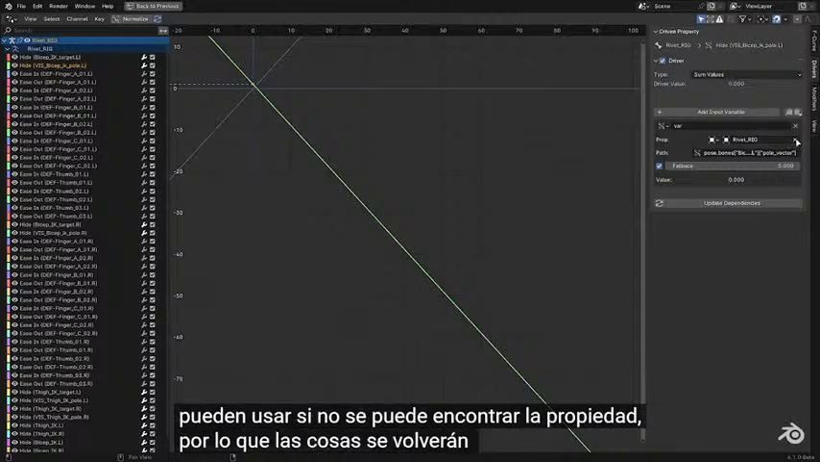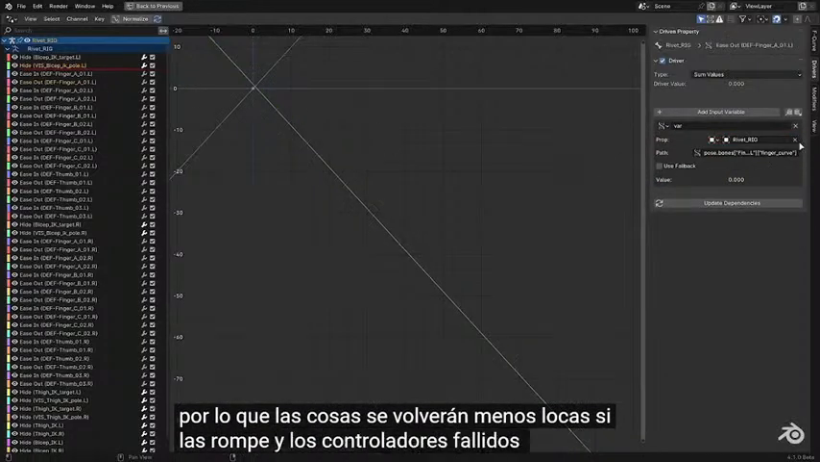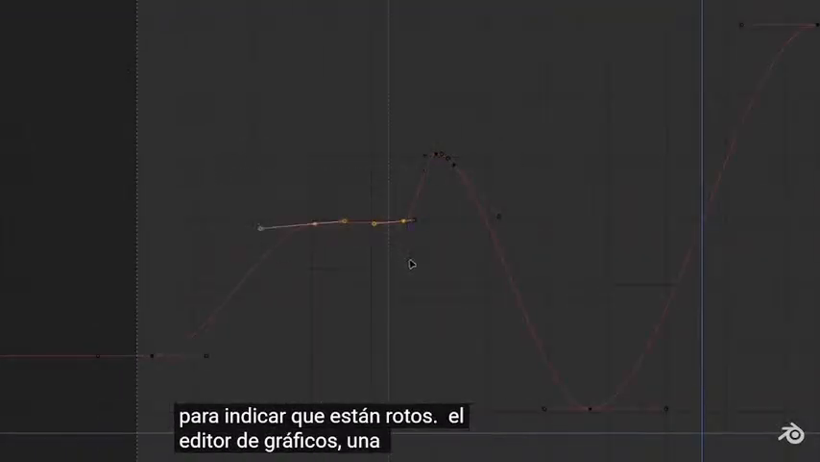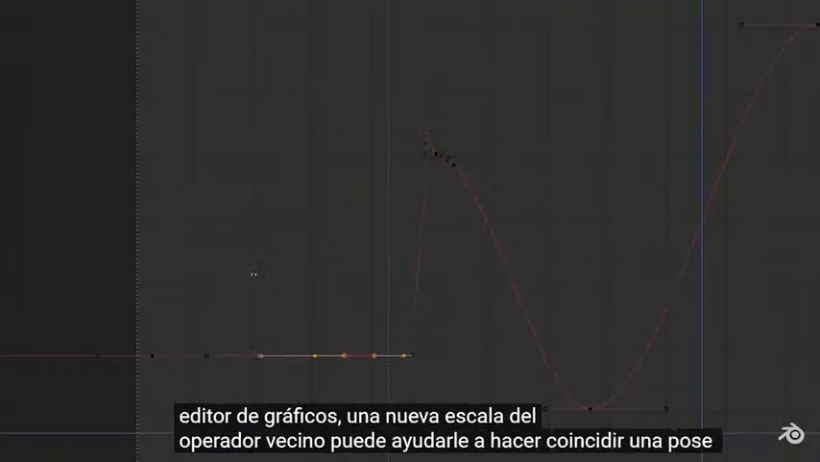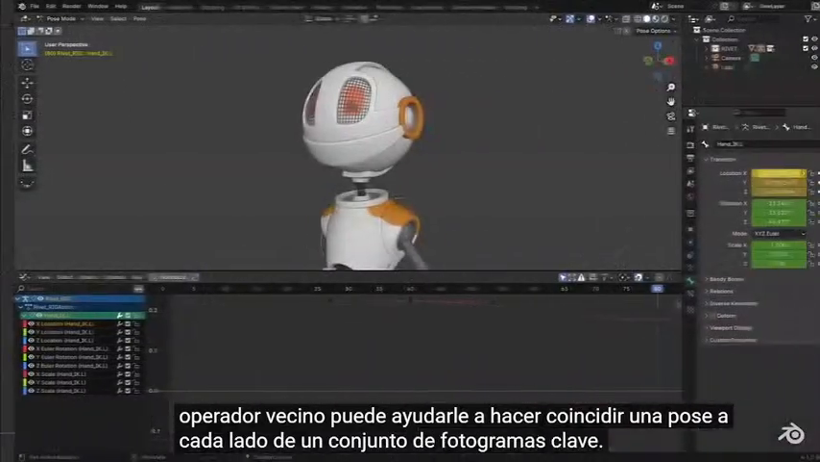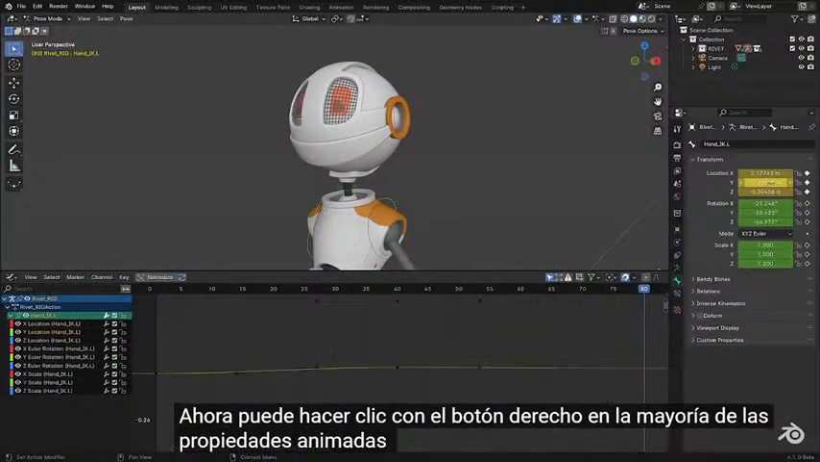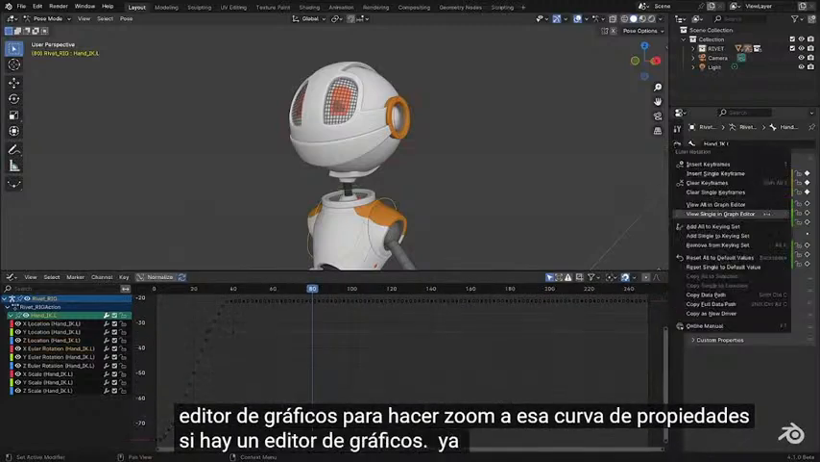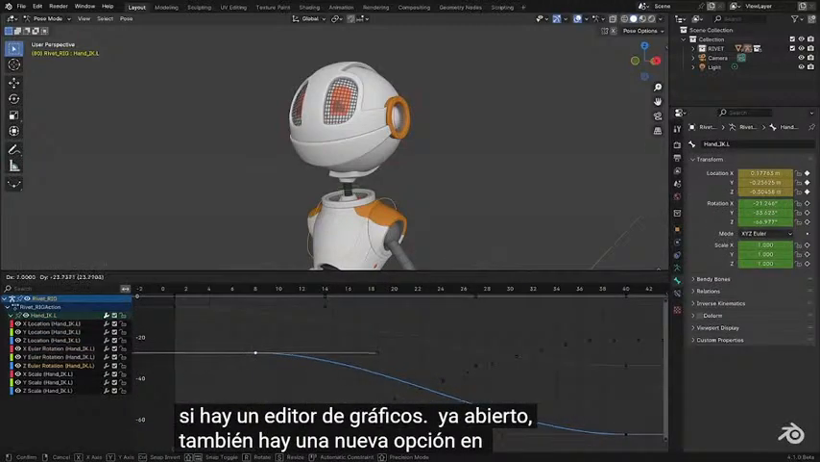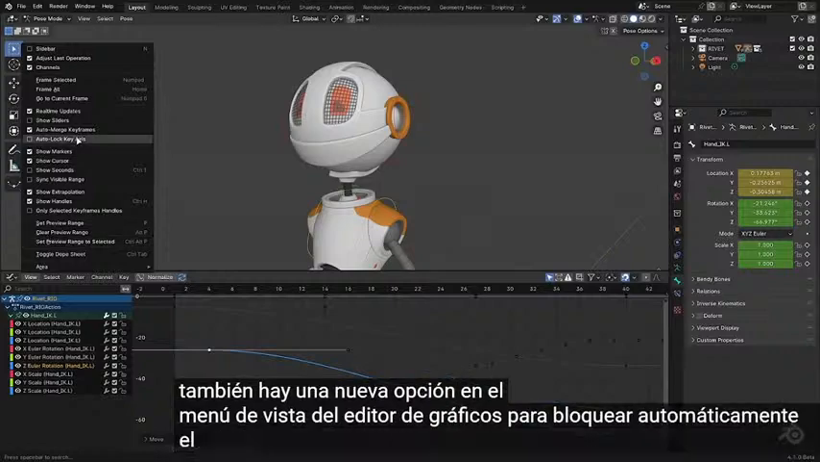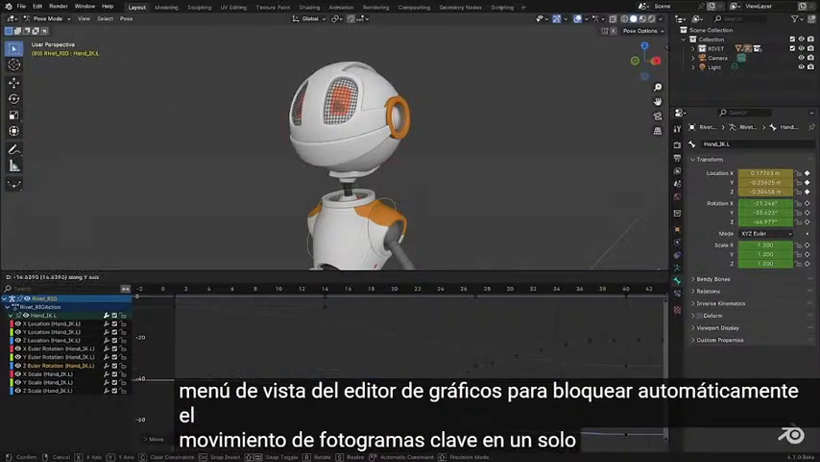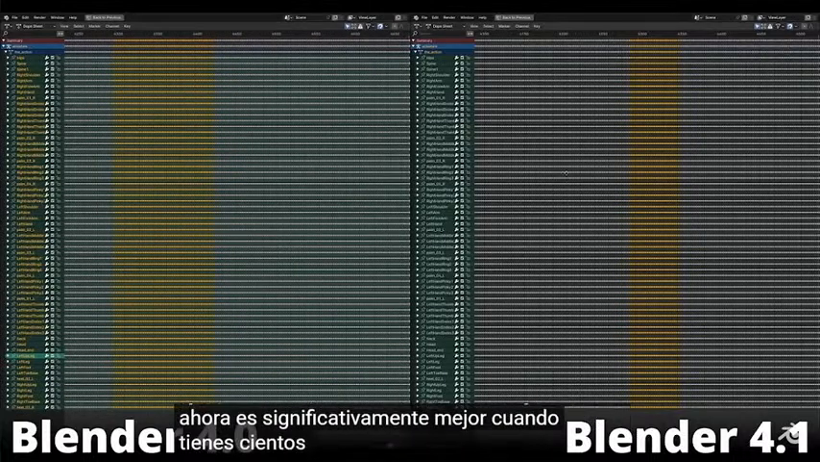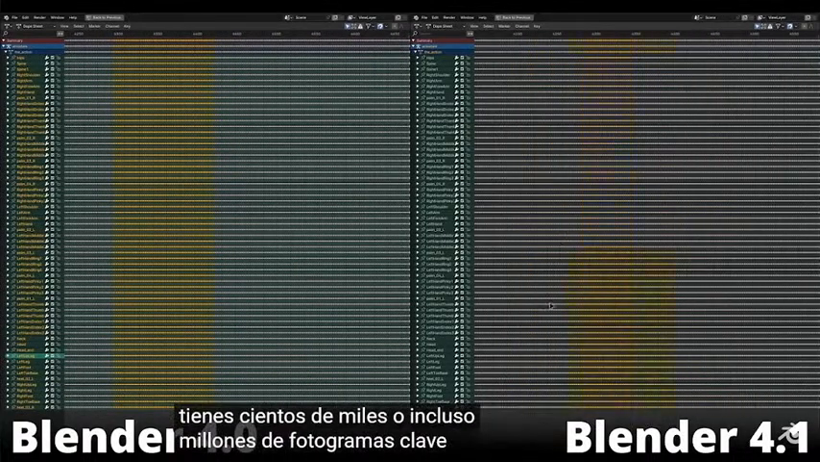Driver property variables now have a fallback value that they can use if the property can't be found, so things will go less haywire if you break them, and failed drivers now have a red underline in the channel list to indicate that they're broken. In the graph editor, a new scale from neighbor operator can help you match a pose on either side of a set of keyframes. You can now right-click on most animated properties and choose View in Graph Editor to zoom to that property's curve if there's a graph editor already open. There's also a new option in the graph editor's View menu to automatically lock keyframe movement to a single axis. Lastly, the dope sheet performance is now significantly better when you have hundreds of thousands or even millions of keyframes.